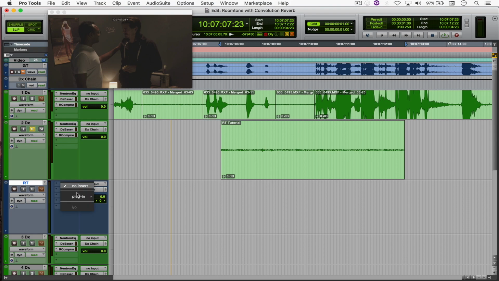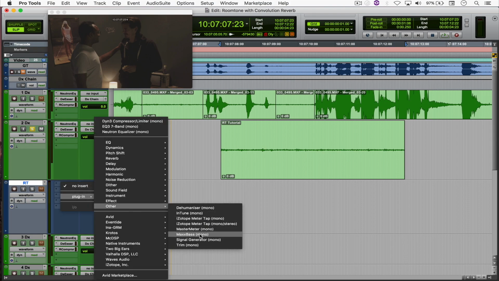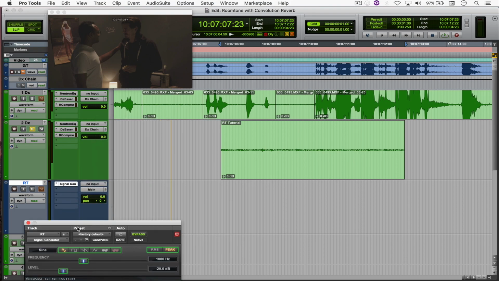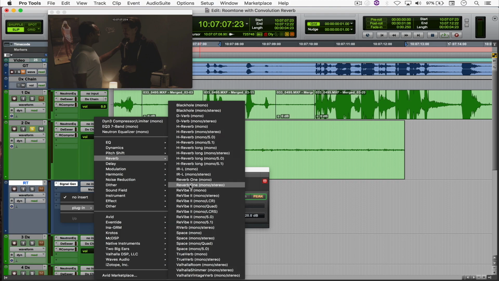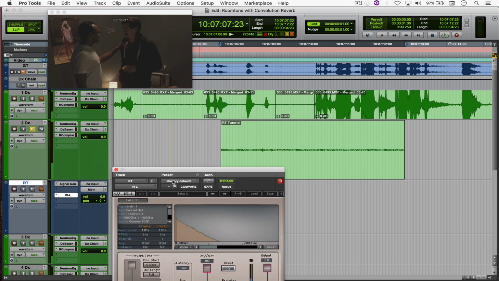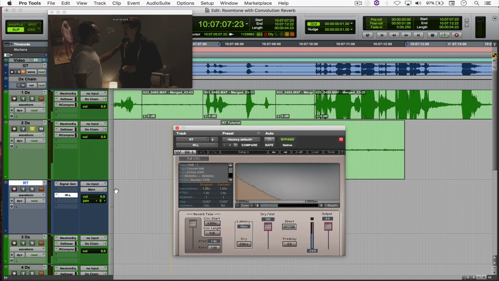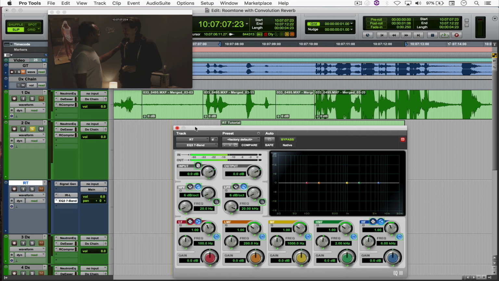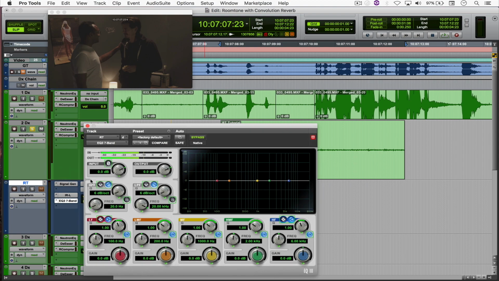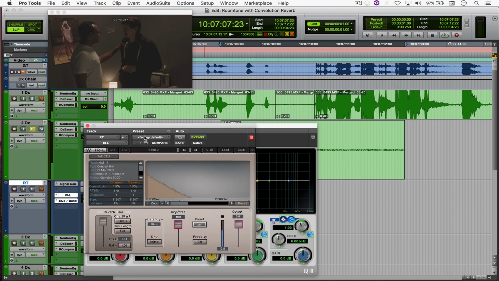And I'm going to insert a signal generator, say pink noise, followed by the Waves IRL, which is a convolution reverb, followed by an EQ. So I'm just going to leave it here. And we can see that there's already noise coming right there. So I'm just going to open IRL again.